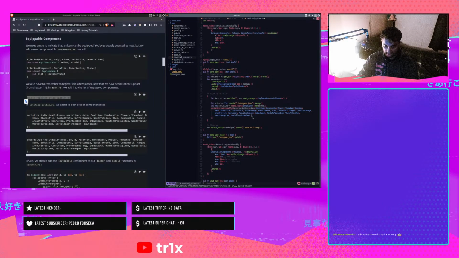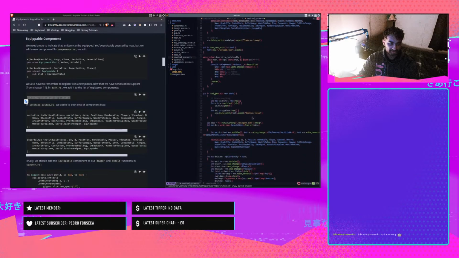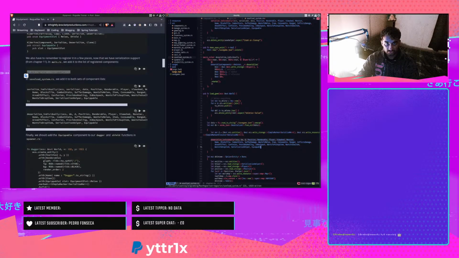So I do comma, Equippable. Do I need to specialize it? No, I don't need to say each one. Equippable. There we go. Finally, we should add the equivalent component to our dagger and shield functions in spawner.rs. So inside here.